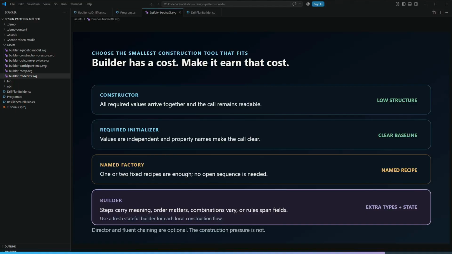Builder adds an interface, a stateful implementation, and a lifecycle. That cost is justified when the steps carry meaning, order matters, valid combinations need one final check, or several recipes share the same construction language.